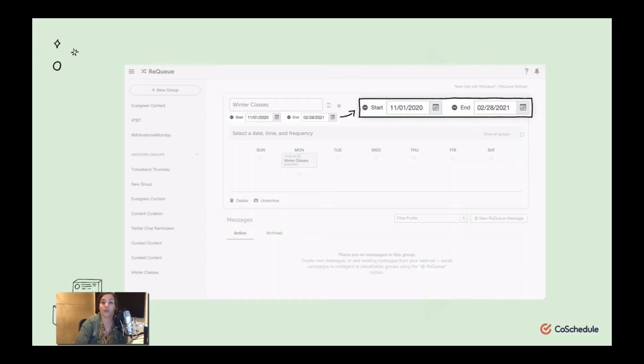So if your repeating promotion is only available for a limited amount of time, you can put these in REQ as well. All you have to do is set a start and end time for your placeholder group. So in this example, the winter class schedule is only relevant from November 1st until March 1st. So when you define the start and end date, it can match your promotional timeline, and REQ will stop publishing those social messages from that group on the end date that you set.